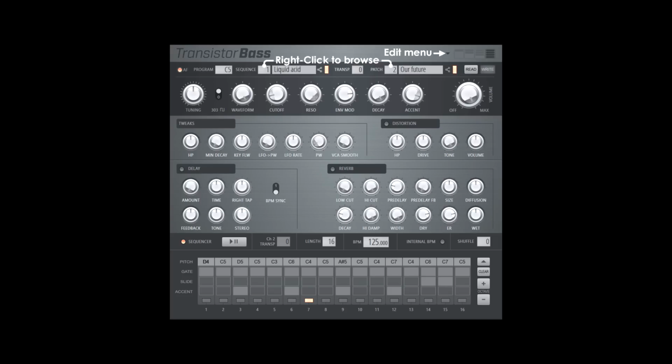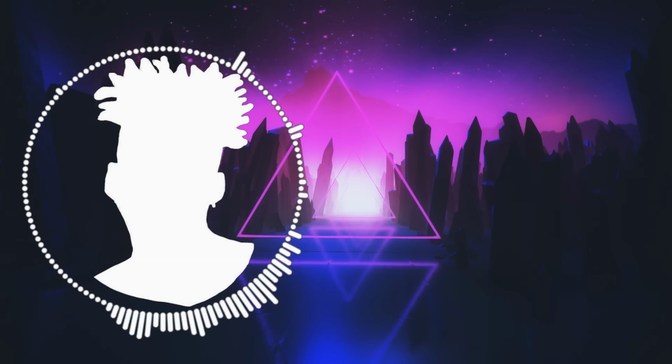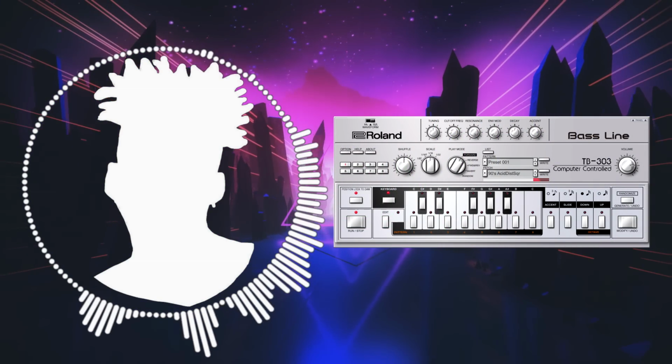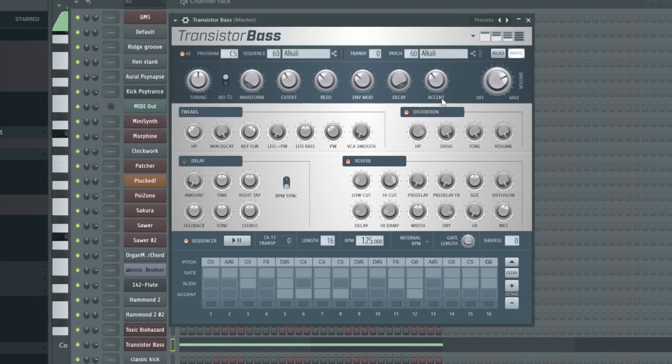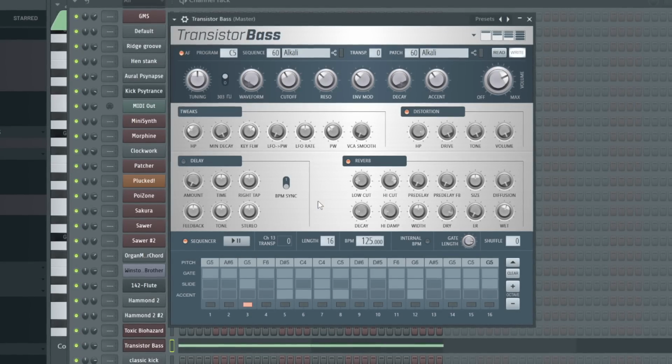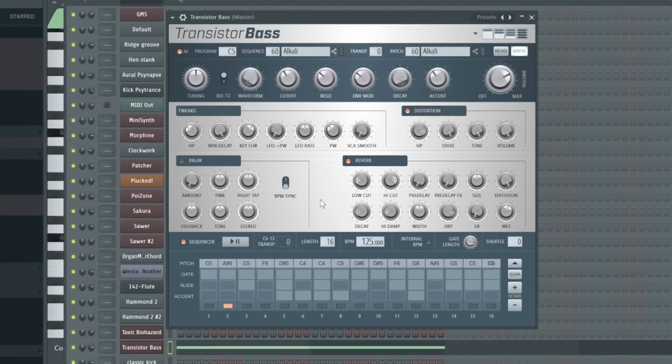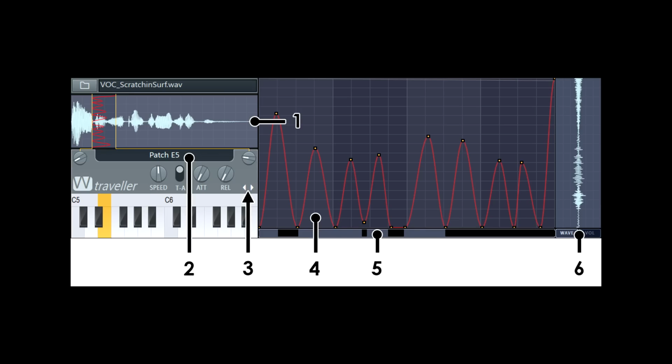Transistor bass. This is a plugin modeled after bass synths like the Roland TB303. It's almost a complete one-to-one replica sound-wise to the 303, so that's pretty cool. I've never really used this or had a reason to use this plugin that much, but I did learn how to make the bass line from Daft Punk's Da Funk. Kinda niche.